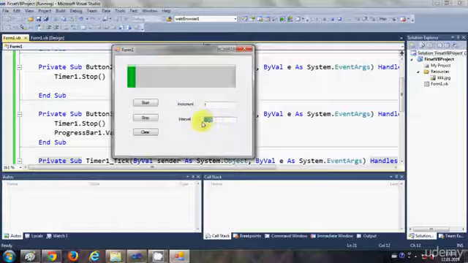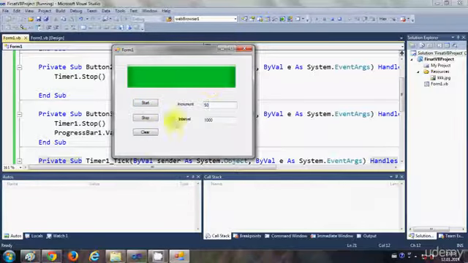So this interval takes the time in milliseconds, right? So 1000 milliseconds is equal to 1 second. That's why it's incrementing every second now. And this is the increment by a factor of 100. So for example, if you write 50 here, then once again when you clear, it will go to 50 and then 100.